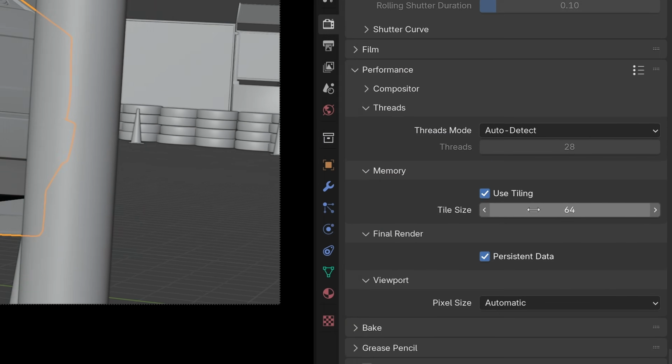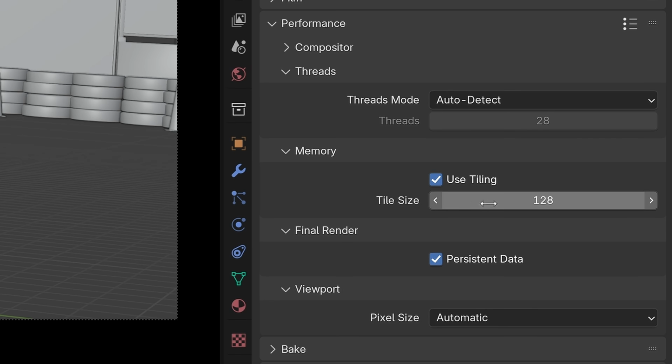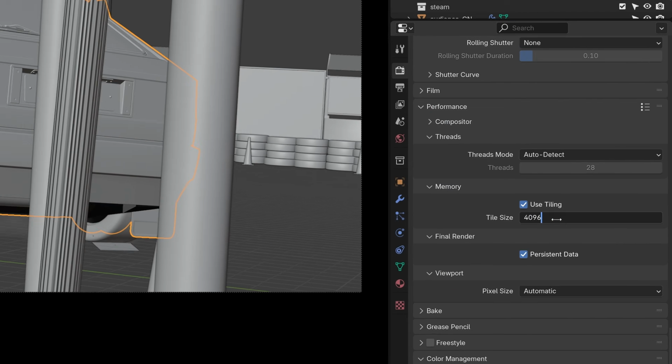For my GPU, I have found a value around 2048 or 4096 yields me the best results. You can start from 64 and go up slowly bit by bit to see what is the best number for your GPU. You might just save a few seconds here and there, but they will add up in the long run, especially when making animations.